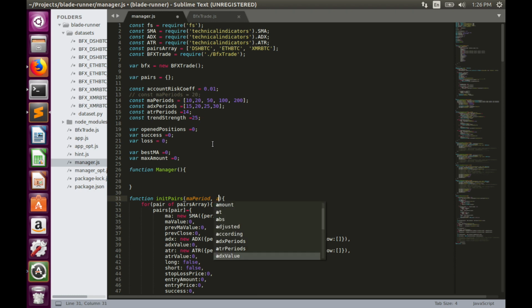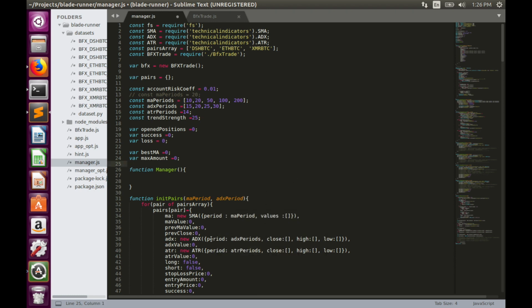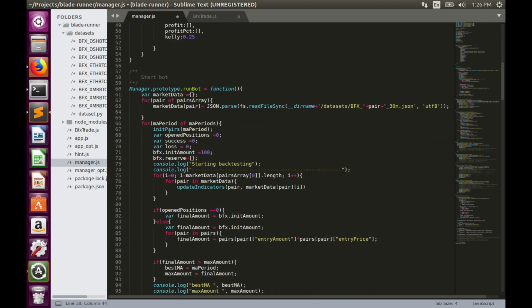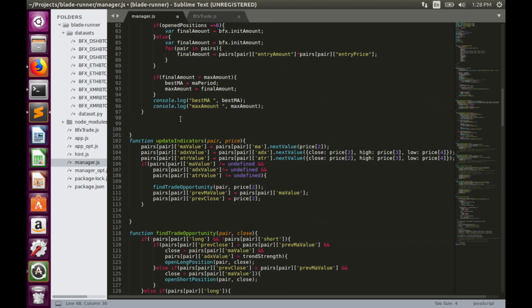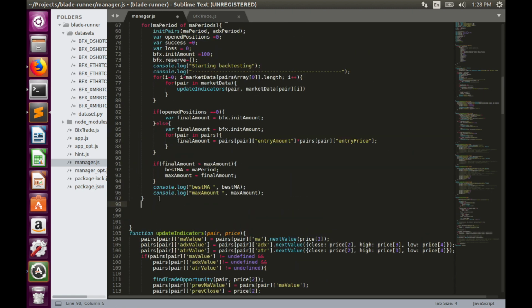And we'll add extra input parameter to the init pairs function. It would be ADX period, and we'll use this ADX period in order to initialize ADX object. Also, we have to wrap this loop into another one which will iterate through ADX periods. So let's create outer loop for ADX period of ADX periods. Let's add ADX period here and close this loop here.